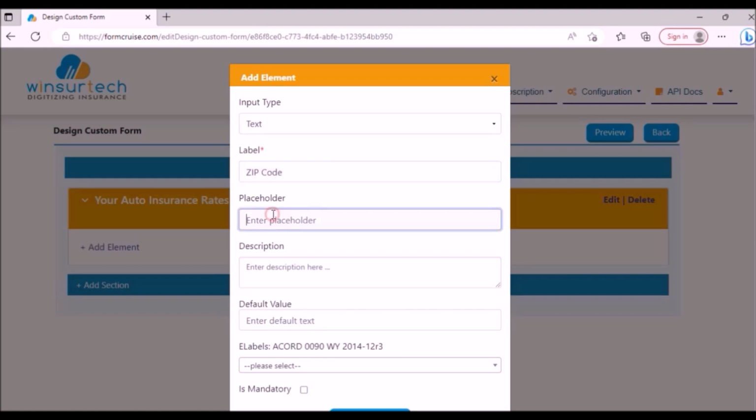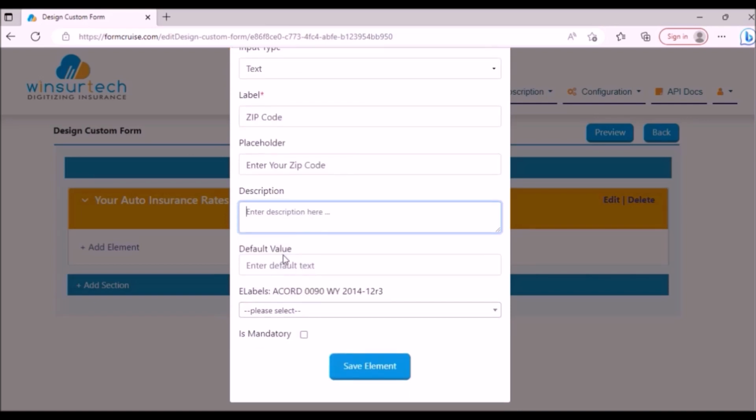In the placeholder, I can add a hint like "enter your zip code." So I am entering it here. In the description, you can add more detail about this element, like the zip code will be considered for insurance premium calculation. You can enter a default value to show in this field on the page load if you want.